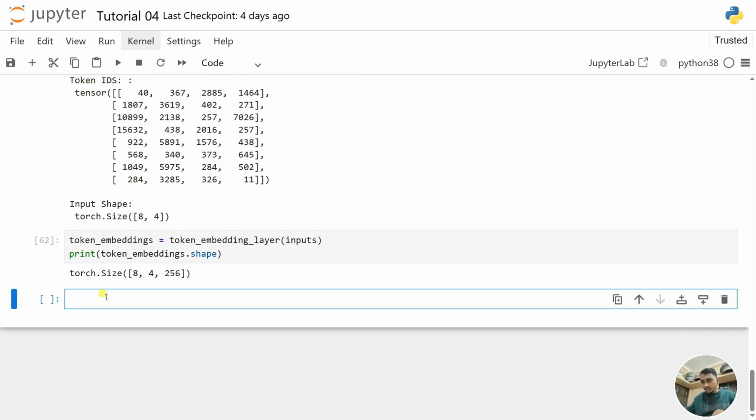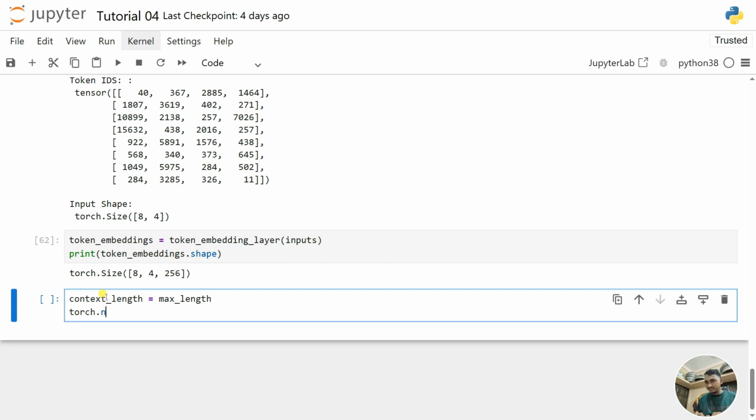So what I can do is give a variable called context length. Let's say context length, and let's make it the max length. Then you create an embedding, the same thing that you created for the token embedding. Let's say embedding, and you pass the context length and the output dimensions. So you are not passing the vocabulary size here.